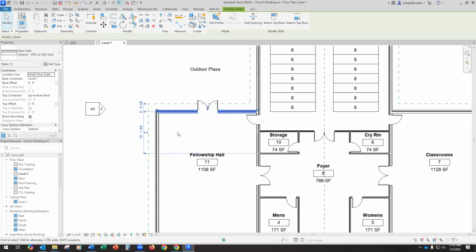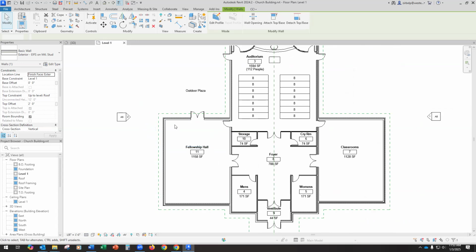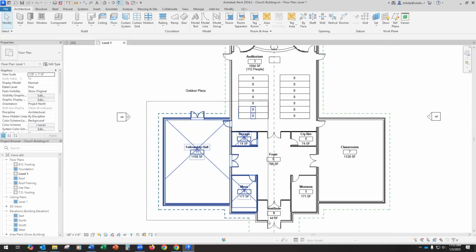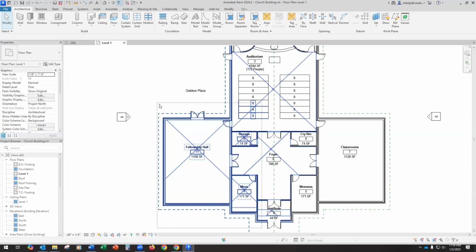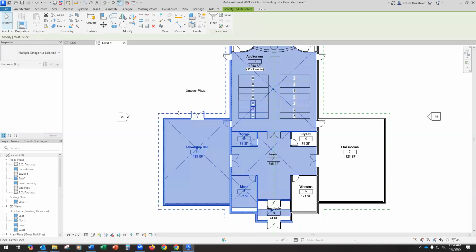I want to show you another little trick here. If I do a window that way, it's just like AutoCAD. It takes everything inside the window only. If I do my window this way, it takes everything the window touches. So it's like SketchUp and AutoCAD in that way.